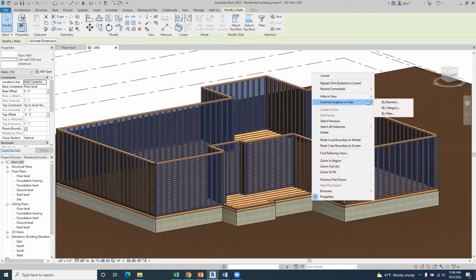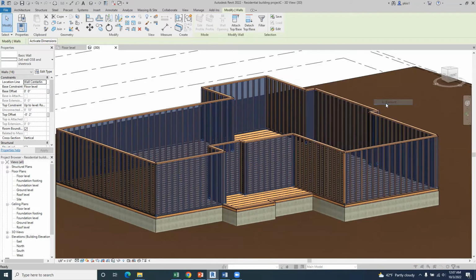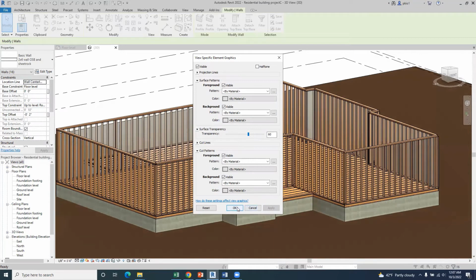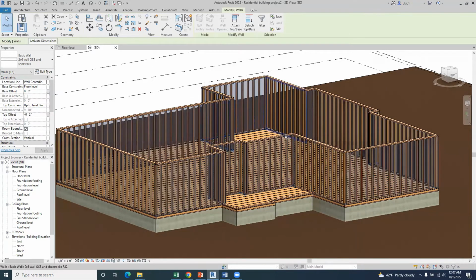Override graphics in view by element, and then we set the transparency to 60 and apply. Okay, so this way the walls are there and we can also see the studs.